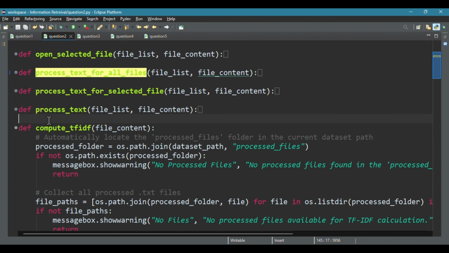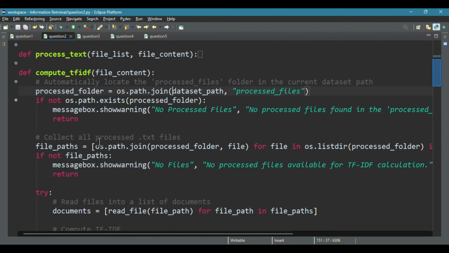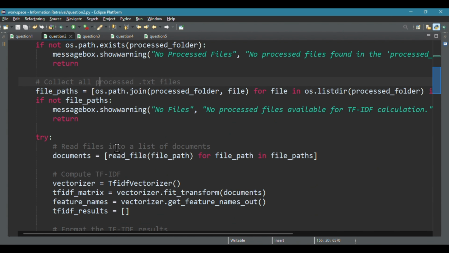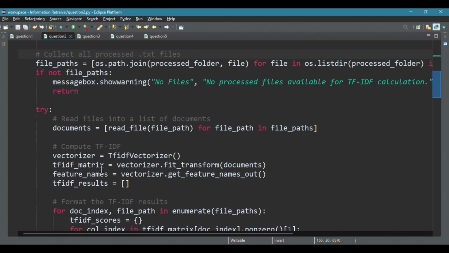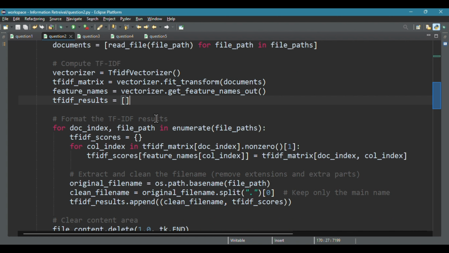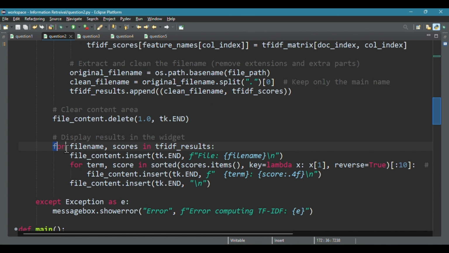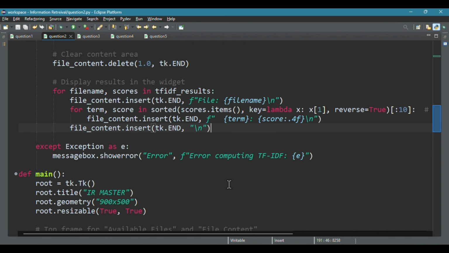This is how the program will compute the Tf-Idf. It automatically knows where the process file is, and this is how I compute the Tf-Idf using the vectorizer, Tf-Idf matrix, feature names, and Tf-Idf result. Then I format the Tf-Idf result, and this is how it will display the output.